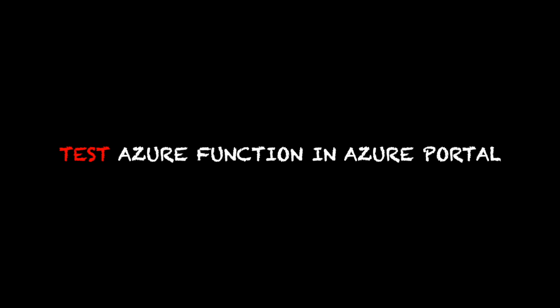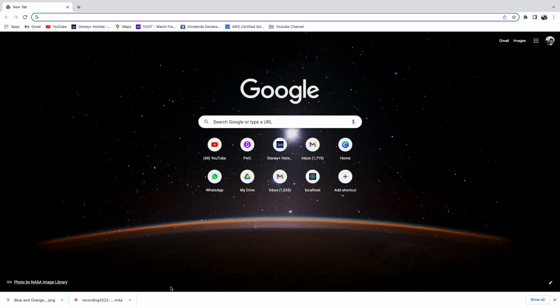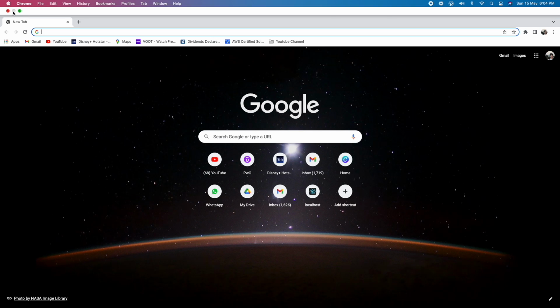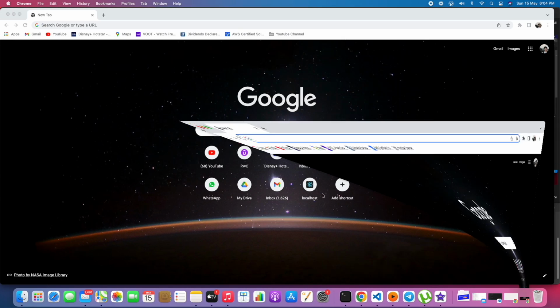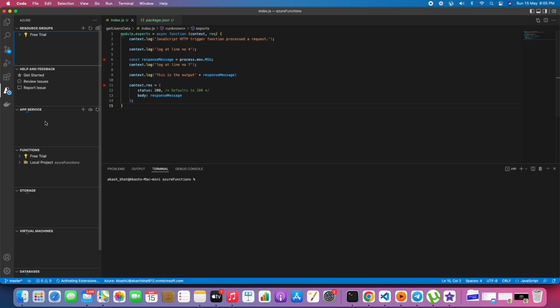So in this video, we'll see how we can test the Azure function in Azure portal. So first of all, let's start creating a new Azure function, which accepts some of the parameters. So let's open the VS Code, Visual Studio Code, and let's create a new function.